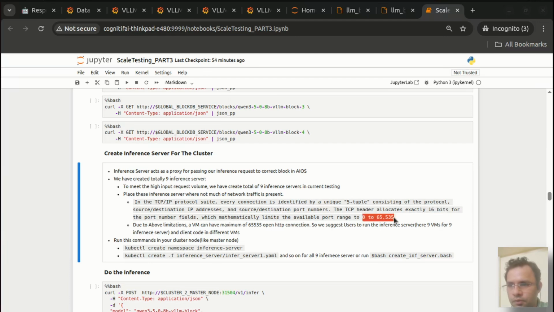Which means 0 to 65535. Whenever a client code generates a request, it has to use some randomly generated port within this particular range. So a maximum of 65,535 inference requests in flight is possible in a VM, and we cannot go beyond it. That's why we are creating many inference servers.